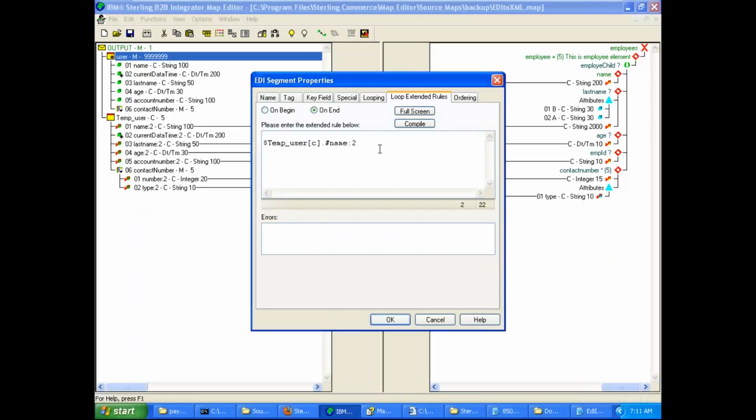Okay, so what value do I want to assign here? Temp underscore user c dot dollar name equals name. Temp underscore user c dot last name colon 2 equal to last name.